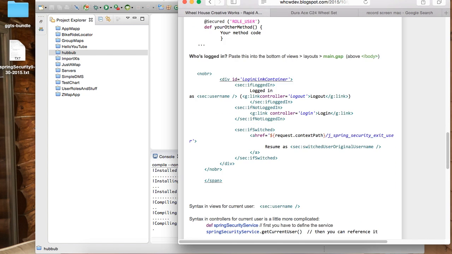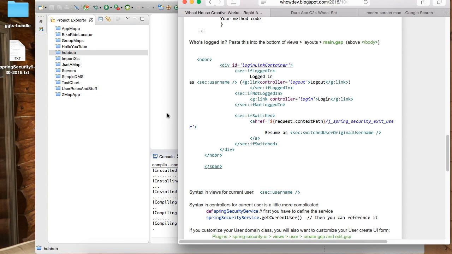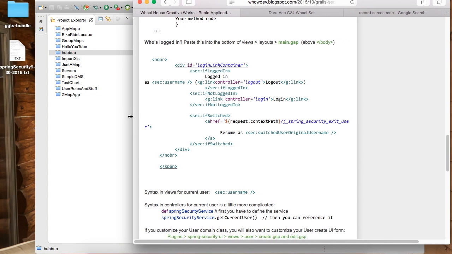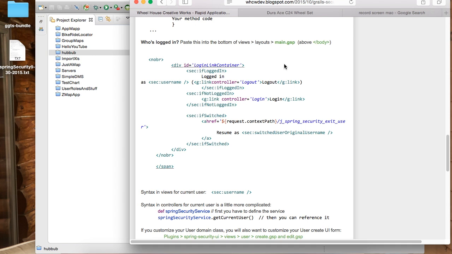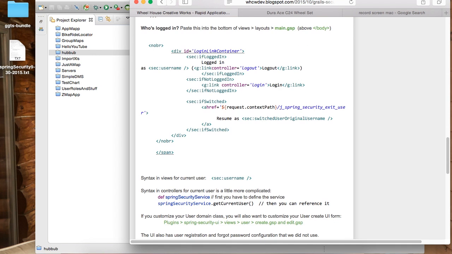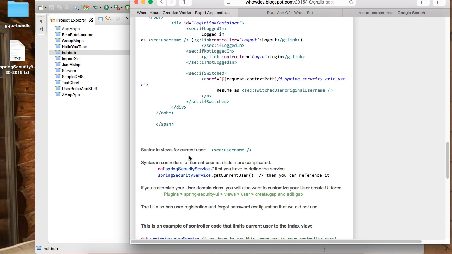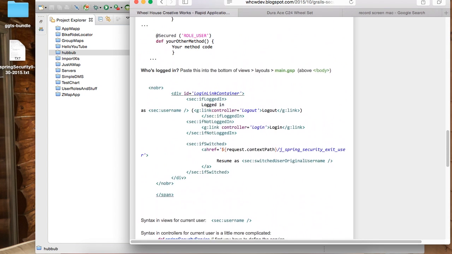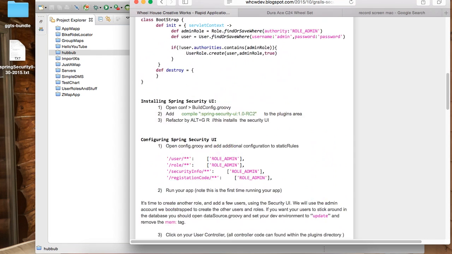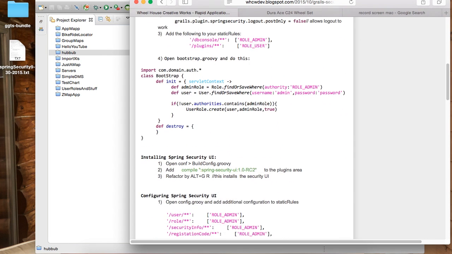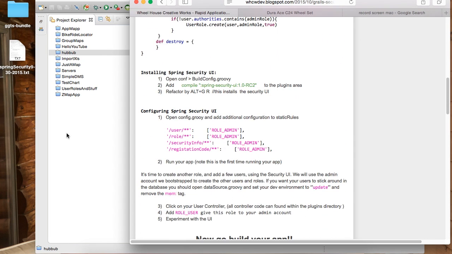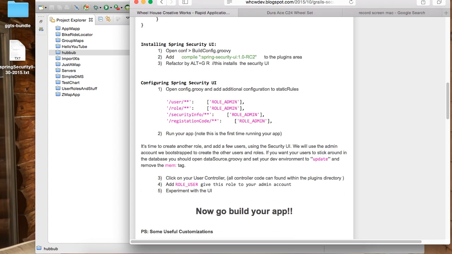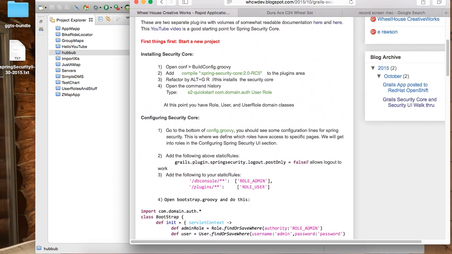What else? This line of code here is pretty useful if you want to just copy and paste it into your main.gsp. It will show you who's logged in. It's kind of a neat thing. But for the most part, we're just going to implement the plugins quickly. It shouldn't take too long. So it's kind of a supplement to this blog post, more or less.